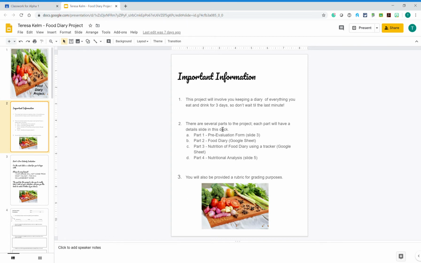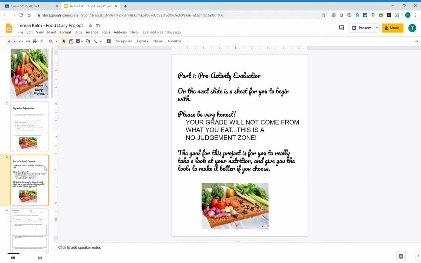So let's look at this part 1. Go to the next slide. It says part 1, pre-activity evaluation. On the next slide is a sheet for you to begin with. Please be very honest. Your grade will not come from what you eat. This is a no judgment zone.